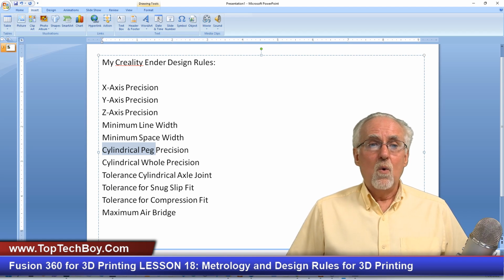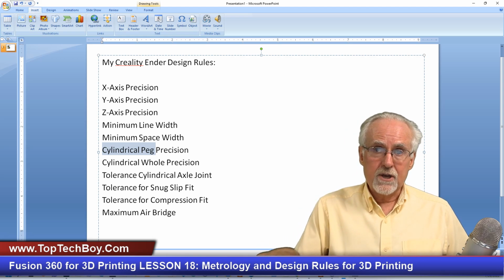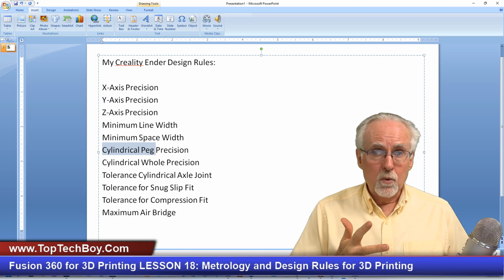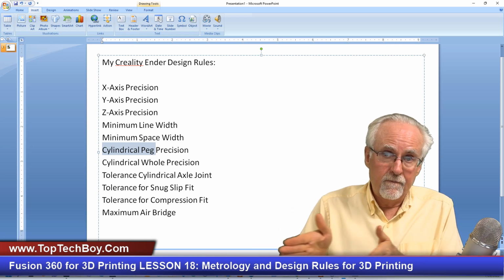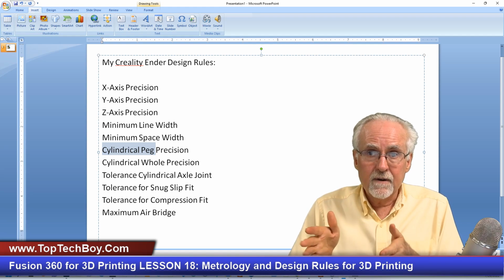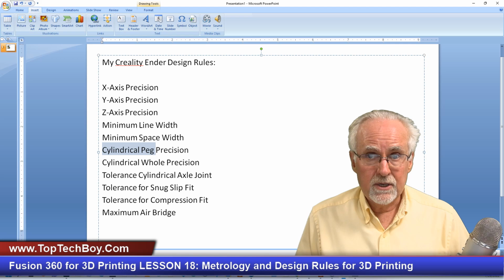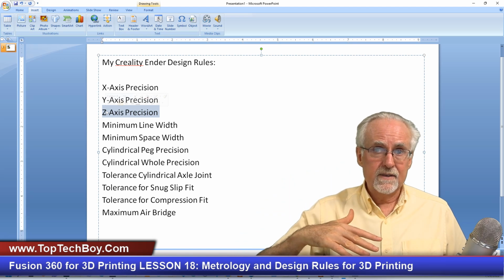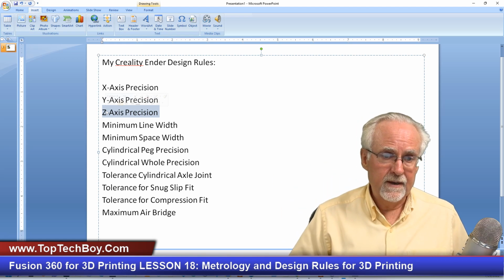One thing I want to know is, what is my x-axis precision? How precisely can I define mechanical objects on my 3D printer in the x-axis? Then similarly, y-axis precision. You don't necessarily expect those two to be the same, because we have one motor and one belt and one set of rollers for the x-axis, and another motor, another belt, and another set of rollers in the y-axis. So we don't just assume that our precision in x and y will be the same. And certainly our z-axis is a completely different axis that behaves differently even mechanically, so we would expect z could be different than x and y.